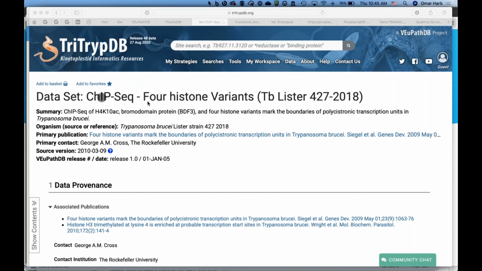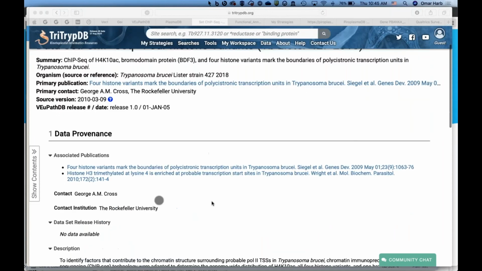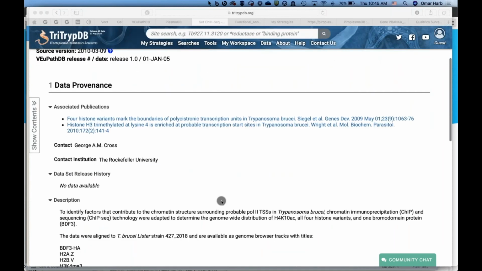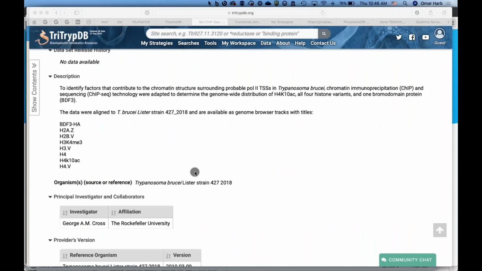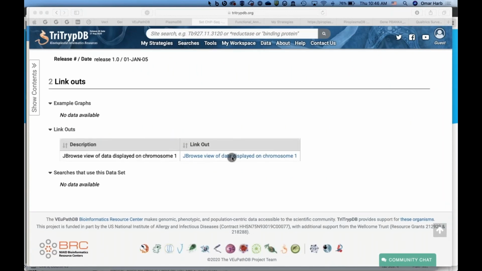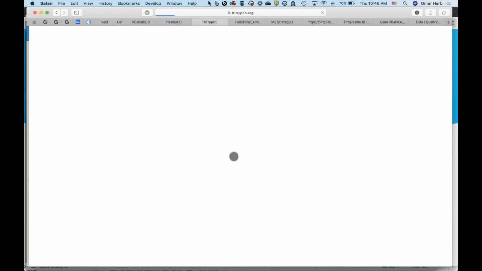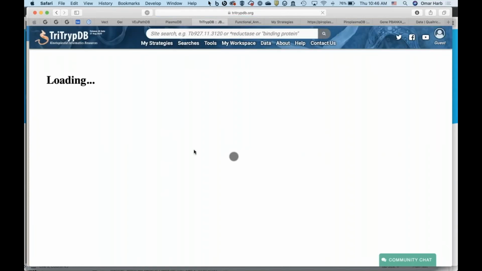Okay, so I'm in the data set for this histone ChIP-seq section. Information about it, the publications as usual, description of the data set. And you'll see here at the bottom there's a link to the genome browser. So instead of trying to go and find it, you can click here. This will load the genome browser in TriTrypDB, and it will load the track for you for this particular data set.